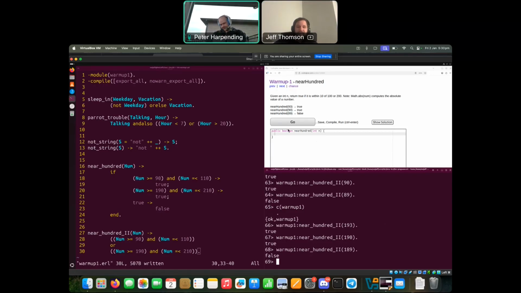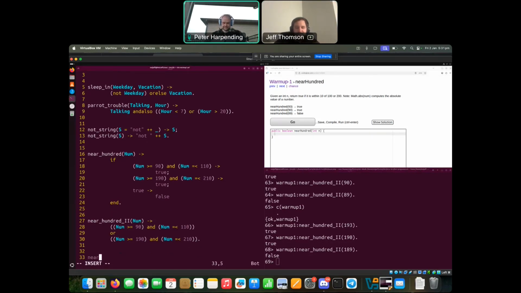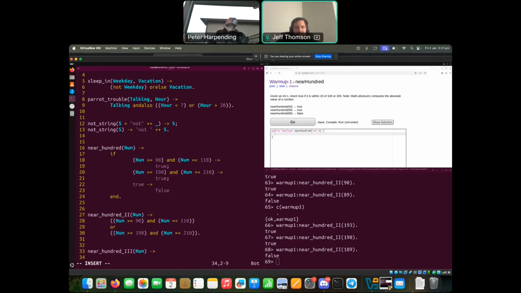So maybe next exercise is we're going to do nearHundred the third, and we're going to write it with absolute values. So near 100. How do we do it with absolute values? Okay. So go back over to Erlang, or go back to the Erlang shell.